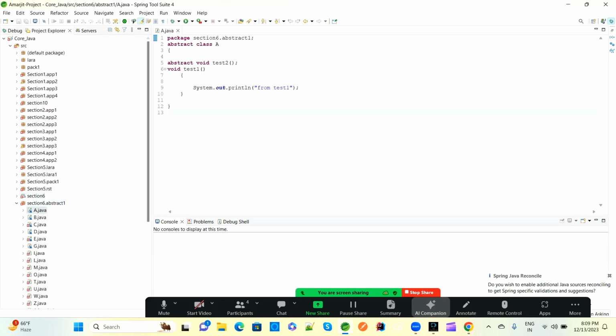First we are going for the abstract. So this package is section 6 app abstract 1. This is a package, and inside that we have a class. So the class is abstract. The abstract keyword is mentioned before the class. So this is a default abstract class, because if you have not mentioned any access modifier, it will be a default class by default, class A. But here abstract is there, meaning an abstract class. So default abstract class A is there.